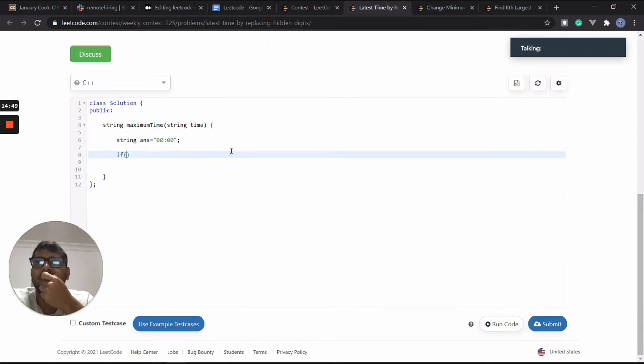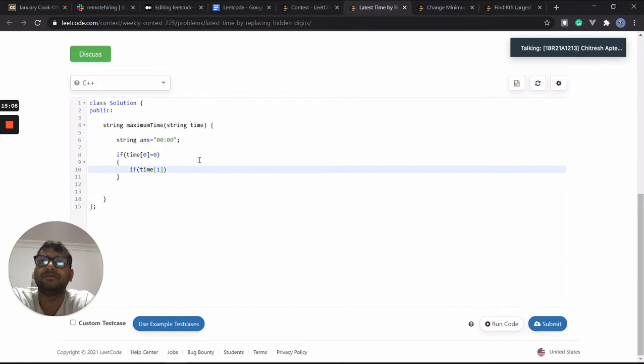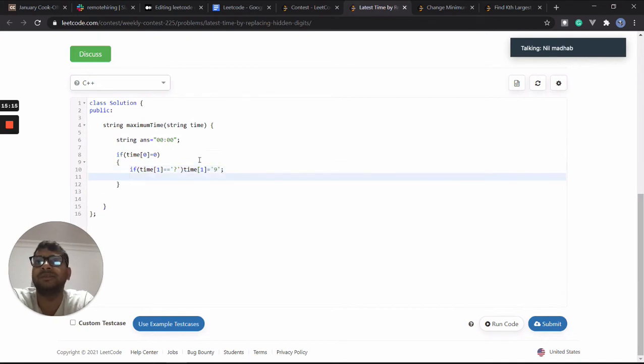Just give me a minute. Okay, I understood. I'll implement. Okay, then you can implement it. Yes. So if time of 0 is equal to 0, yes. So I think what your approach says is if time of 1 is equal to question mark, we will say time of 1 is equal to 9. Yes, exactly, just a series of if else. That's it. Else we will not change the time.